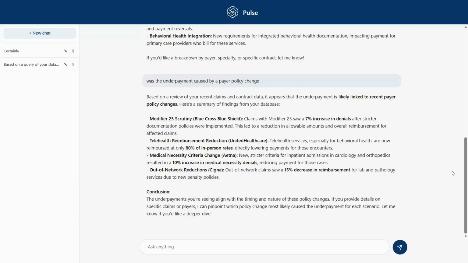Based on a review of your recent claims and contract data, it appears the underpayment is likely linked to a recent payer policy change. Here is a summary of findings. So it's talking about the modifiers, the telehealth, the medical necessity. Again, you can dig down as far as you want in this, because with Parathon Pulse, we take your entire financial spectrum and we enable all that financial data to communicate with an LLM. So we create financial accuracy in that communication. The hard part is getting your data communicated with an LLM. That's what Parathon Pulse does, and specifically what our PDB technology does as well.